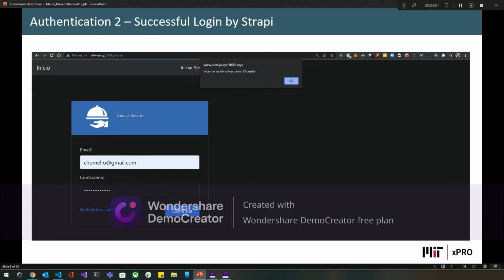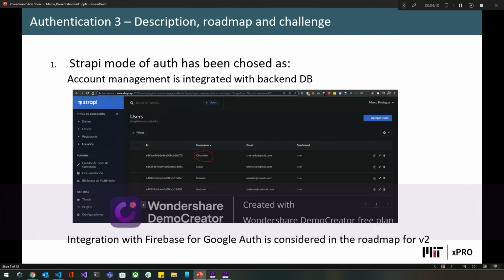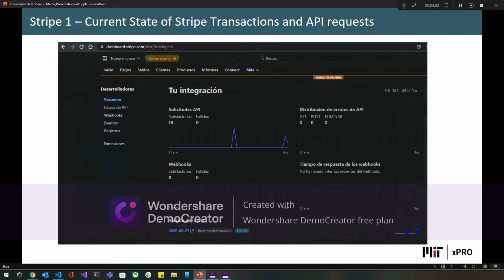Once you have one user that has been signed up, in this case, you can start using the whole application for the checkout part. In this case, the Strapi mode of authentication has been chosen, and this management of the whole backend is also integrated with the MongoDB. Something that I have to mention here is that the integration with Firebase for Google Authentication is considered for an upcoming deployment of this application.